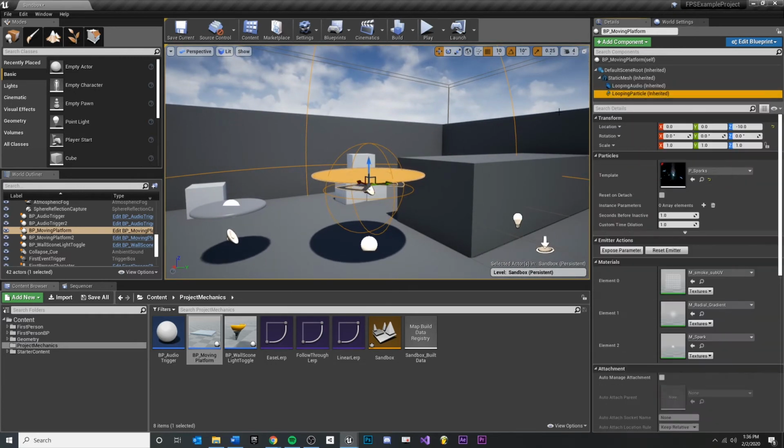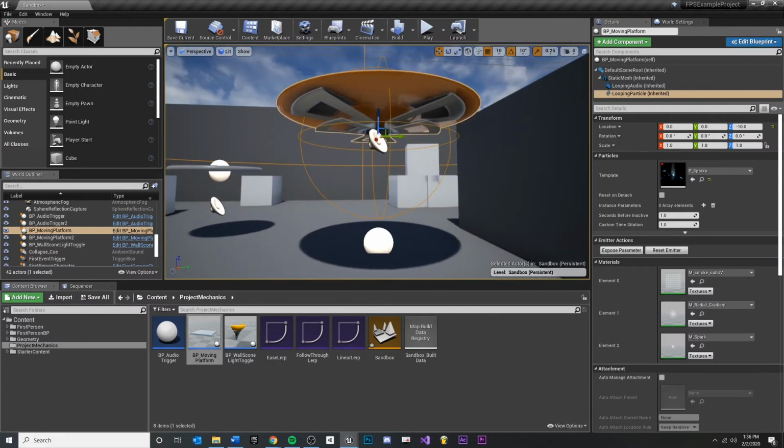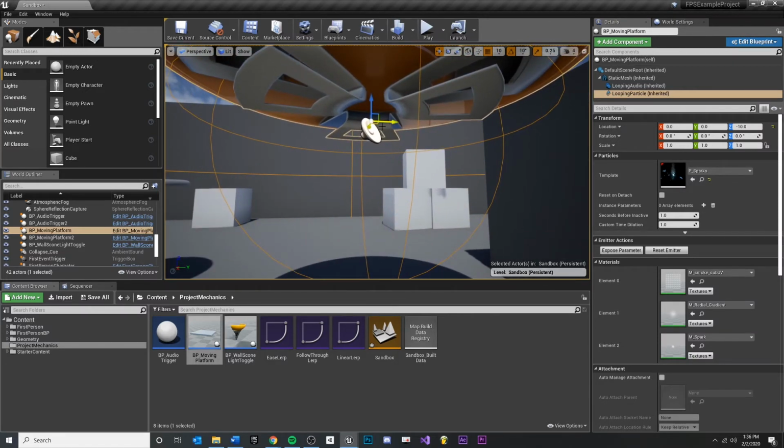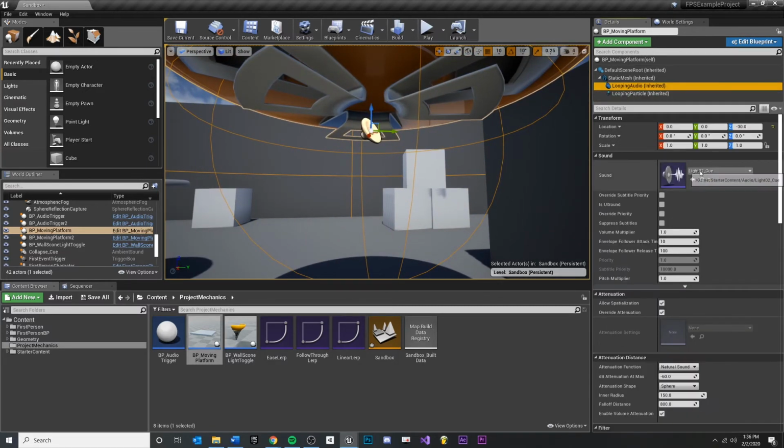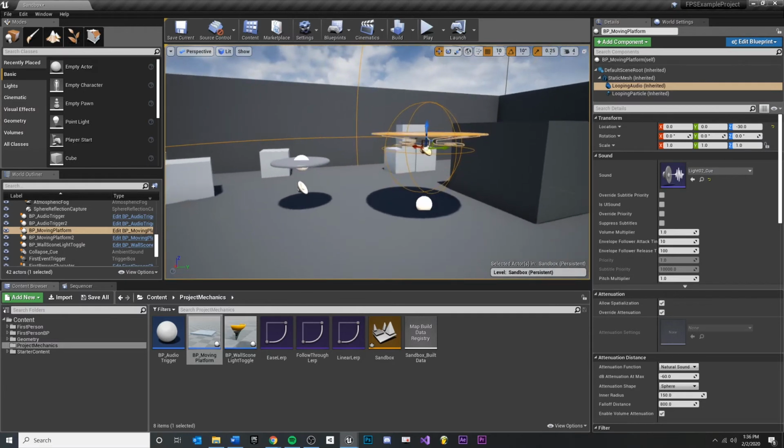And remember that for a looping particle, we can set this to be sparks, and this is the looping particle that we use, and this is where it's going to come from. Same thing with the looping audio. Just make sure you have something there. I have light O2Q. That's fine.